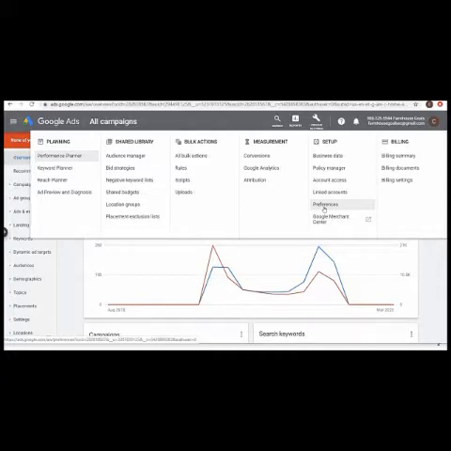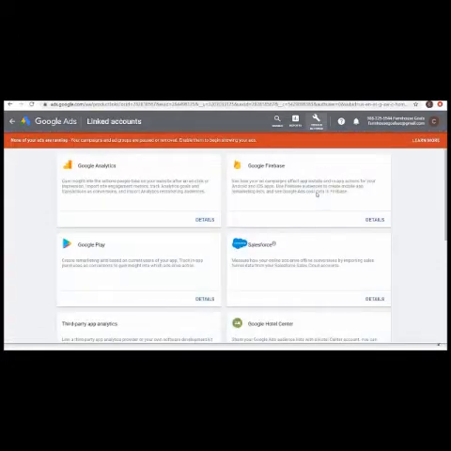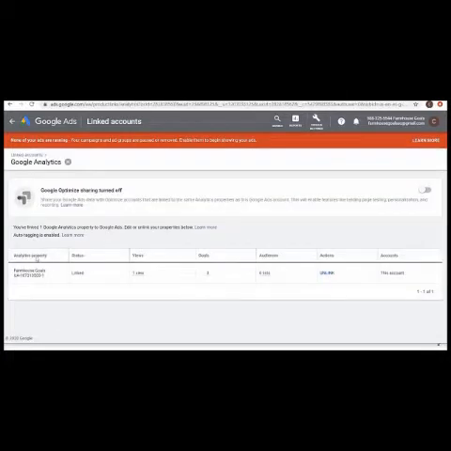So what we're going to do to get started is come up here to setup, and then we're going to go to linked accounts. We want to make sure that our Google Analytics and Google Ads accounts are linked. So here with Google Analytics, we're going to click on details. And what you're going to see right here is my analytics property, farmhouse goals, status linked, views 1 view, goals 3. I have some audiences here as well.